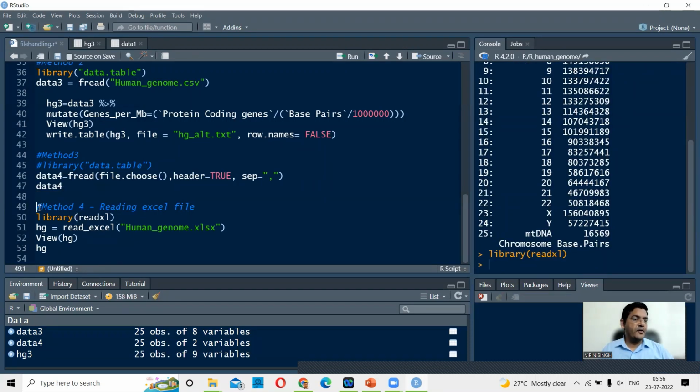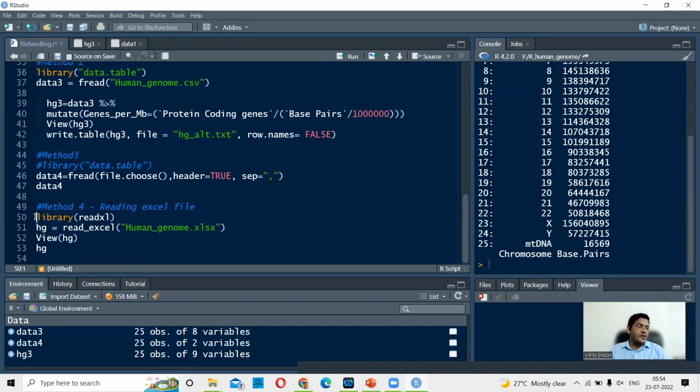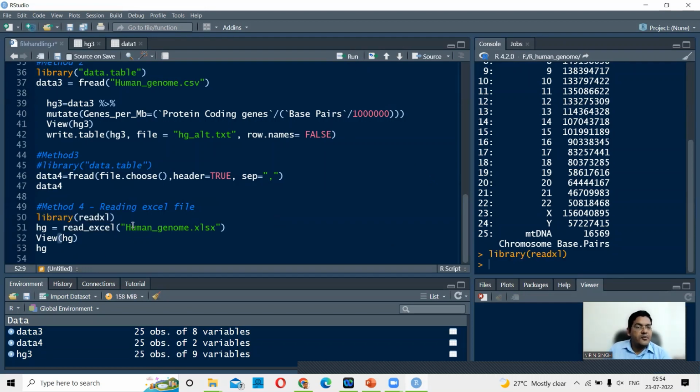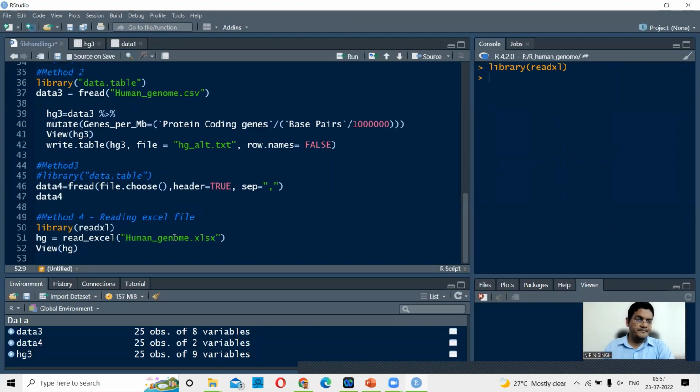So let's now talk of method 4 of reading a file, and this here is particularly reading an Excel file, right? The library that is used is readxl. So we first load the library readxl and run. The function used to read an Excel file is read_excel, and then in round brackets, you define your file name, and this is equated to HG. So HG is the object where the file is finally going to be read. And then you can say View(HG) to see what is there in HG.